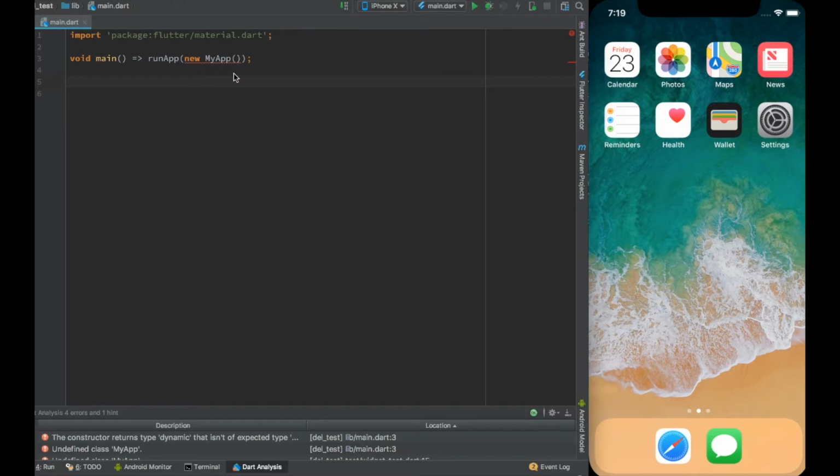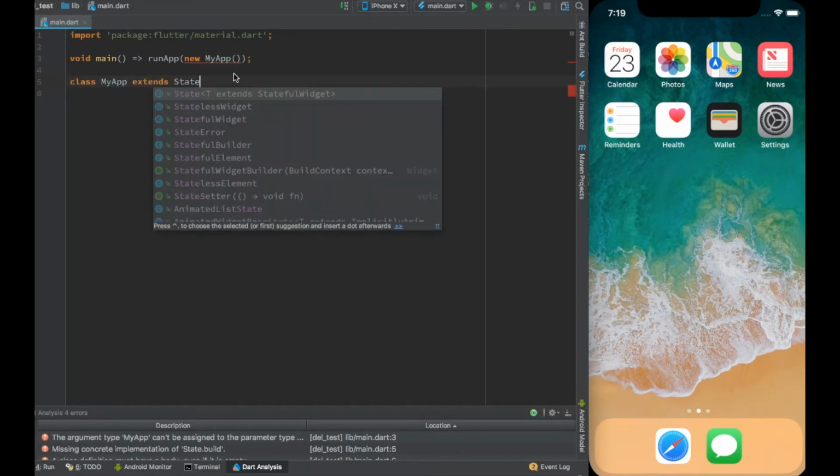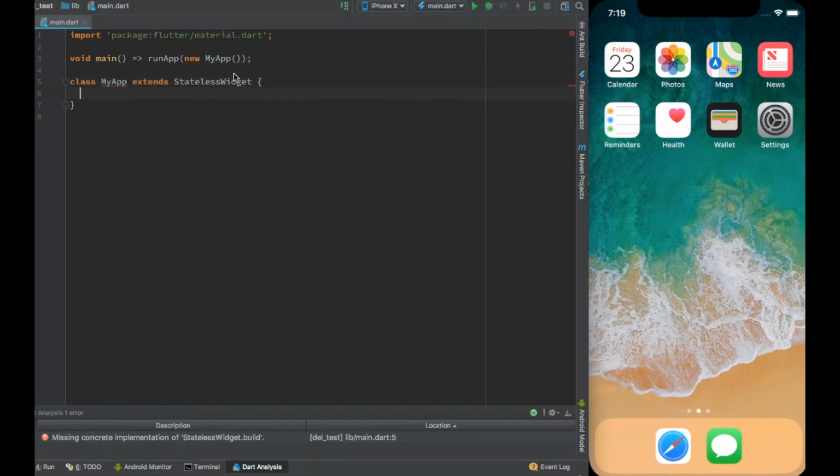As you can recall from my earlier statement, everything is a widget in Flutter. So let me create a basic widget with a basic skeleton with an app bar and a body. Let me create a widget called MyApp, because this is my main widget, which extends, let's say, StatelessWidget. And I'll override the build function which returns a widget.